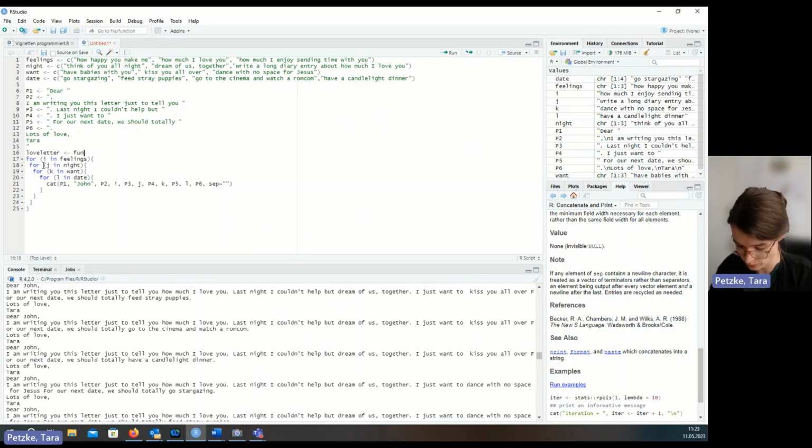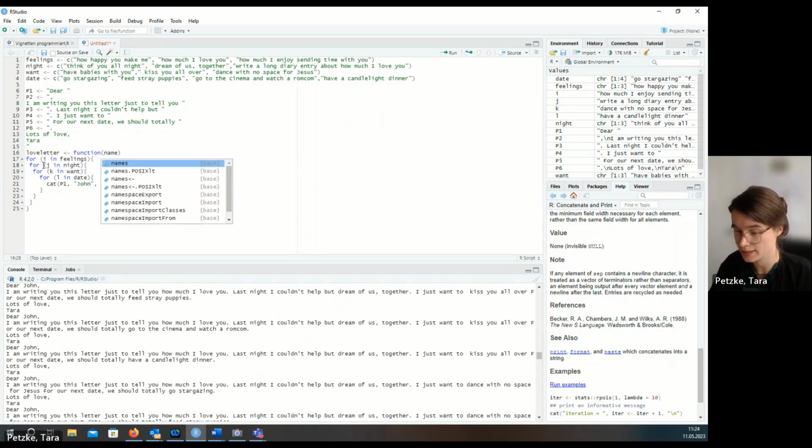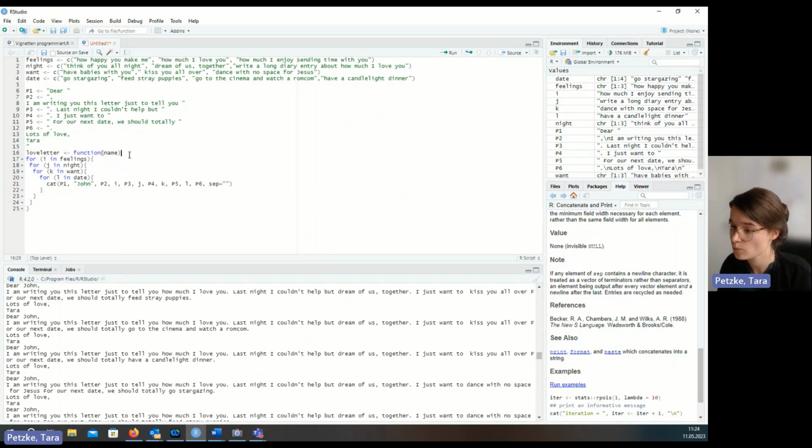And remember, you have to put function as an input for the function. You want to have the name. The name will be the input. More than that, your function doesn't even need. We need another curly bracket here and another one at the bottom.